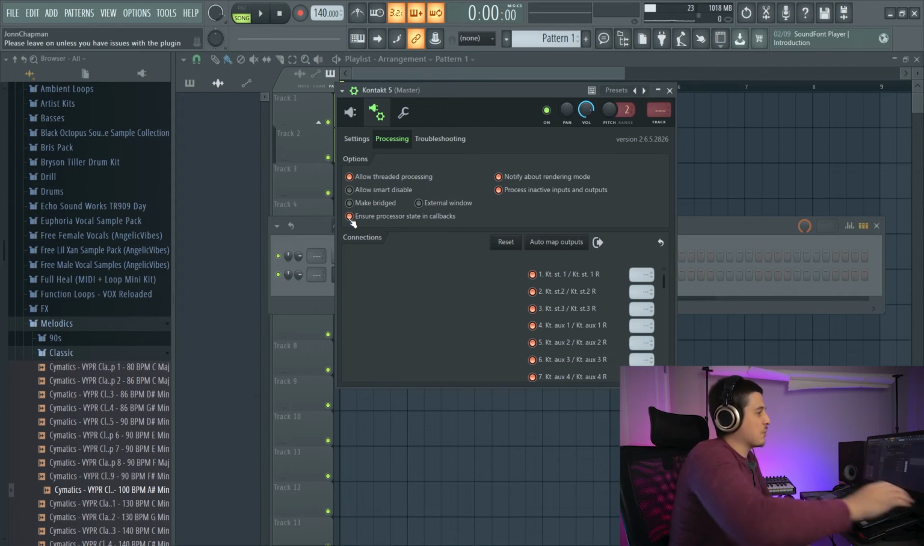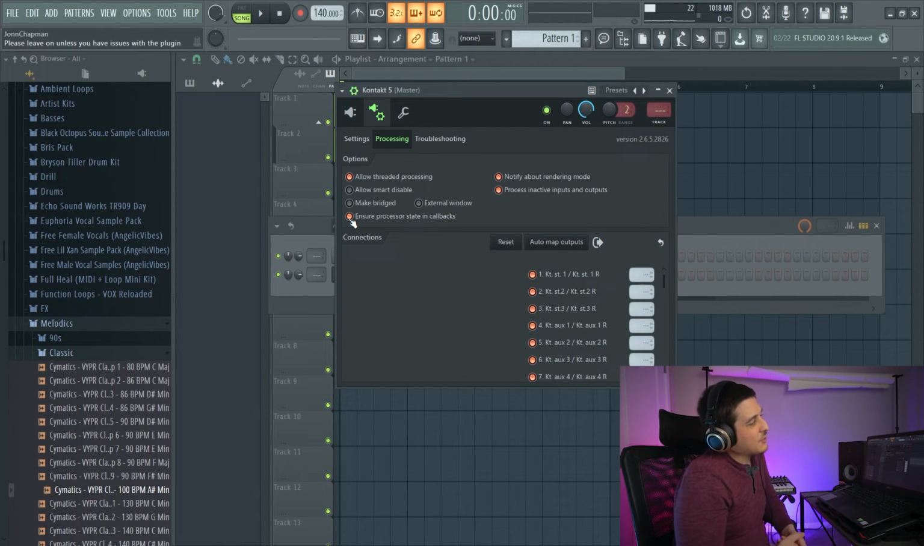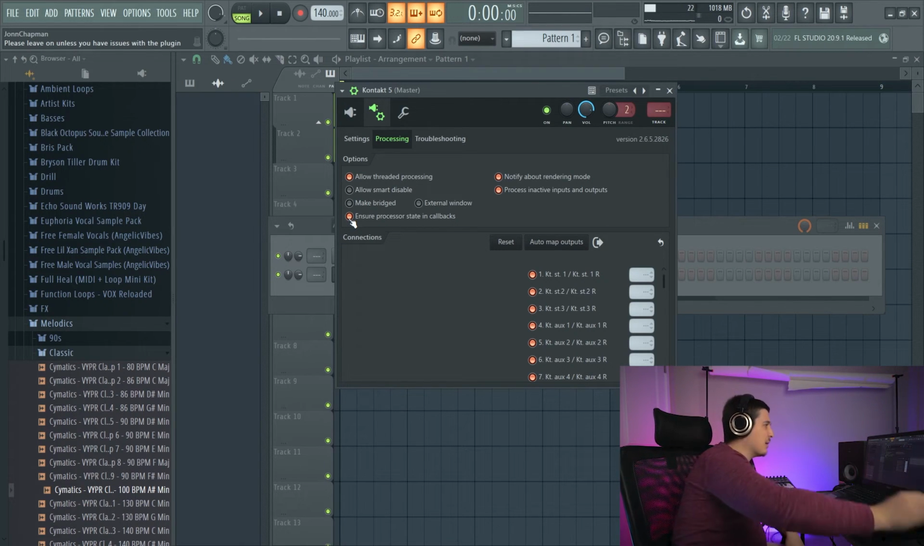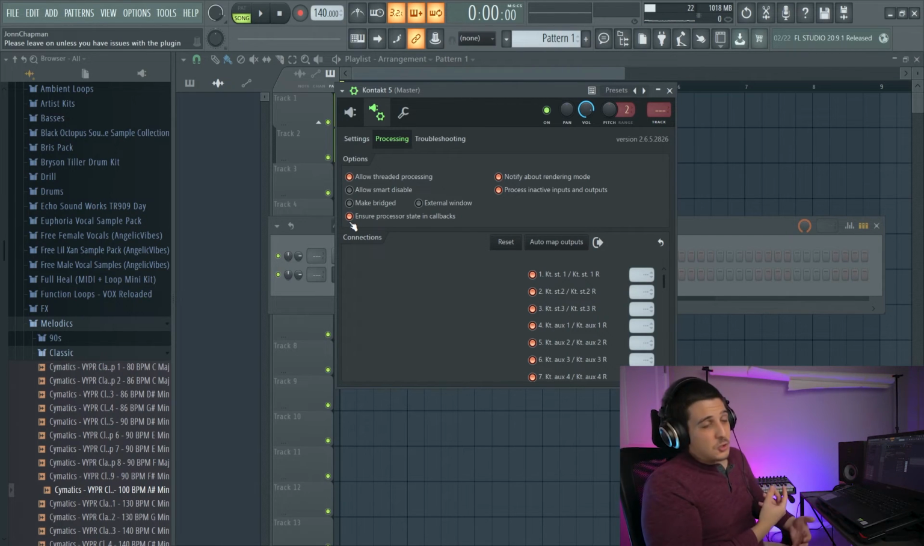Next, we have ensure processor state and callbacks. I honestly have no idea what this does, and they do not explain it in the user manual. The user manual pretty much just says, hey, don't touch this unless you're having plugin issues. Specifically, I think it said DC offset. I want to say CPU spikes or volume spikes or something like that. It even says it in the top left. If we look at the left up here, it says please leave on unless you have issues with the plugin.